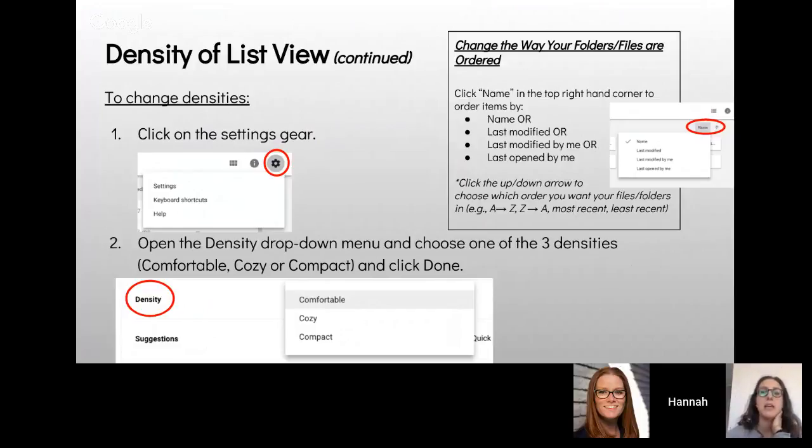So that will be whatever was most recently worked with, whether it's by you or by someone else who may have access to a file, which we'll talk about after. You can also choose last modified by me. So that's only files that you yourself have altered, and then last opened by me. So almost like the most recent file you've accessed.